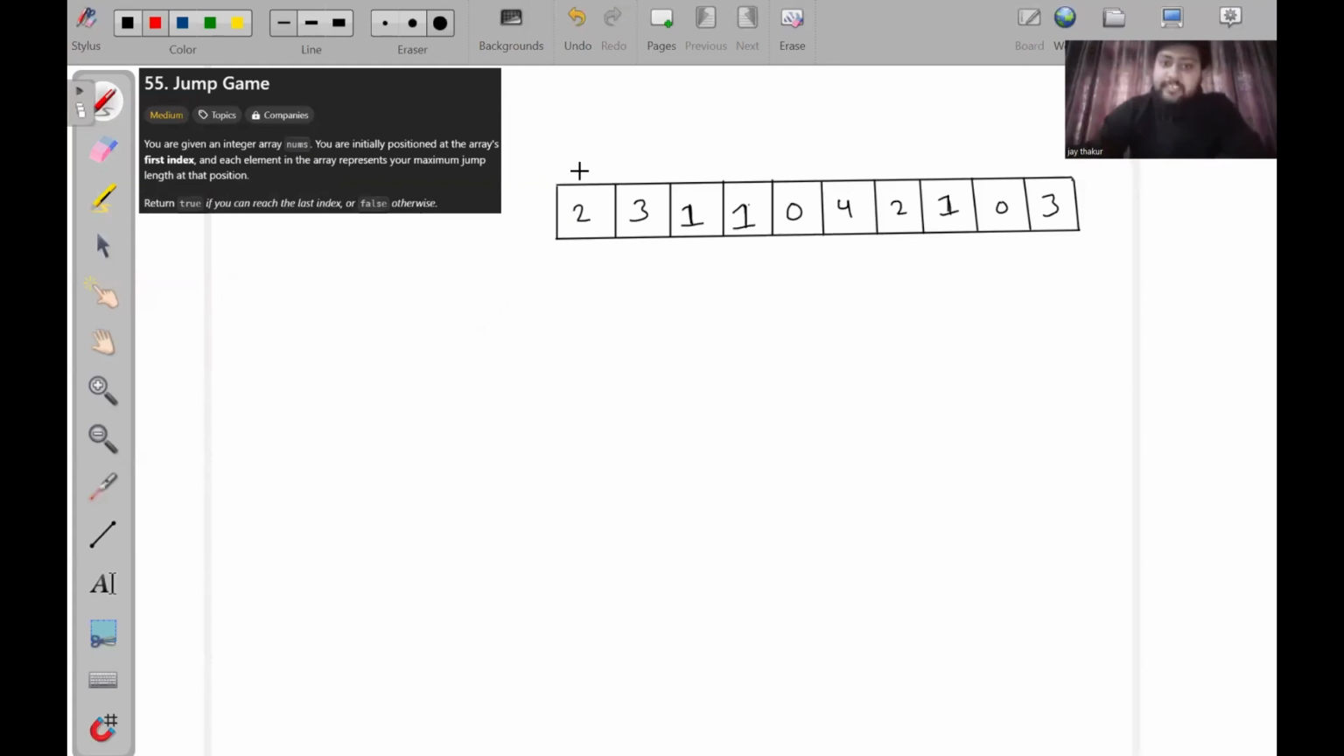Now, if you've seen this example, let's try to go till the last index from this 0 index. So we have to go till the last index. And if we can reach the last index, that means we have to return true. Otherwise, we will return false. So this 2 is representing that from here we can take at most 2 jumps. That means either we can take 1 jump or 2 jumps. And after taking these 2 jumps, we will reach here at this place.